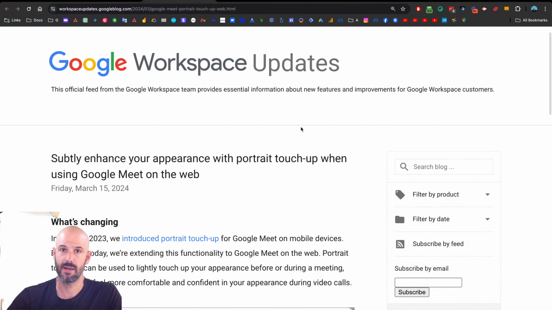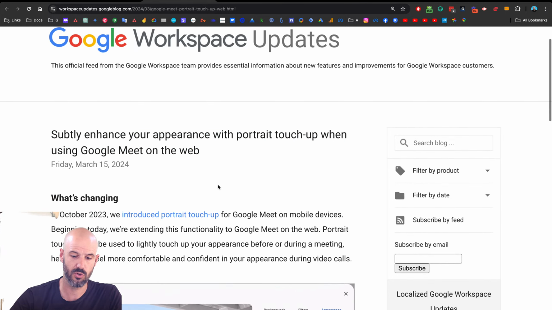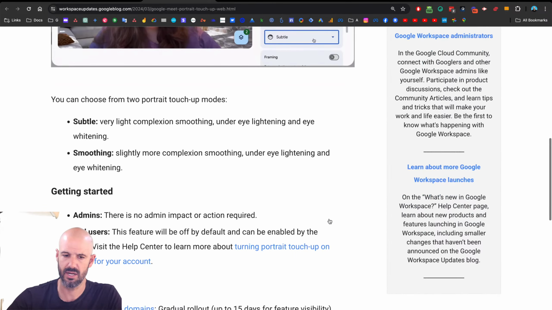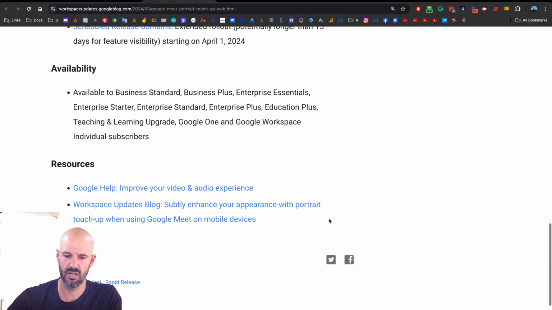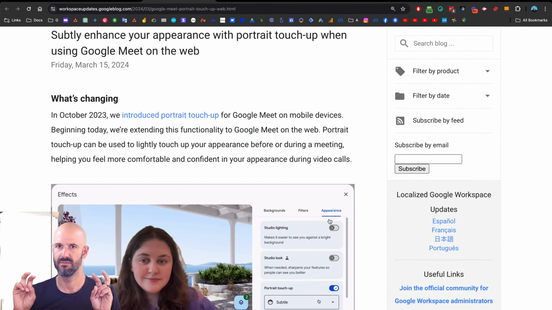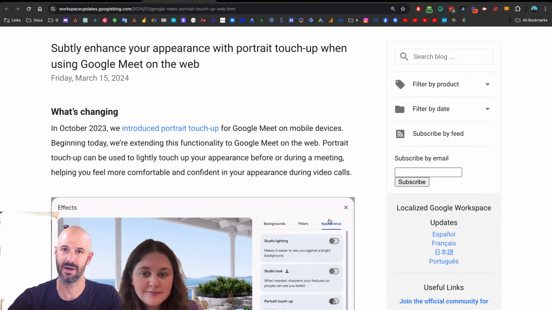Okay, here's a feature that I mentioned a little bit earlier. You can subtly enhance your appearance and portrait touch-up when using Google Meet on the web. Now, this is a bit of a weird one because it's saying that this is available seemingly for everyone, yet they listed this as a feature of their AI meetings add-on, which I'm assuming is referring to their Gemini add-on. So I don't know what's going on here, Google. Is this free or is this part of Gemini? This sounds like it's free.